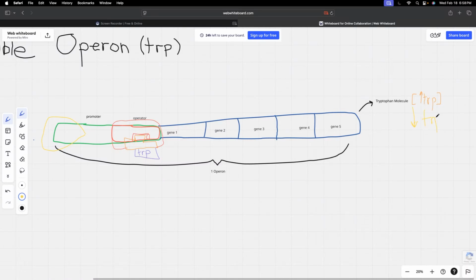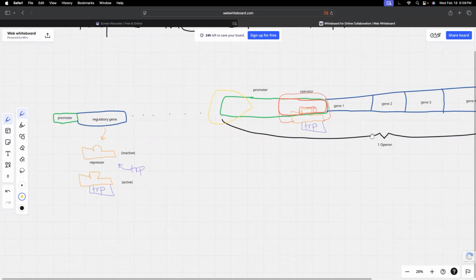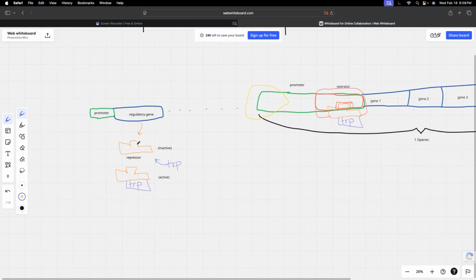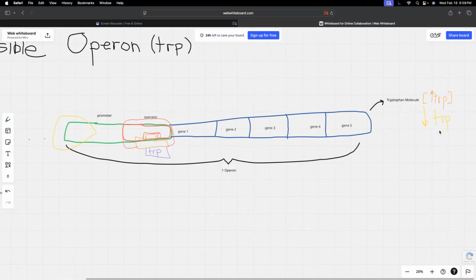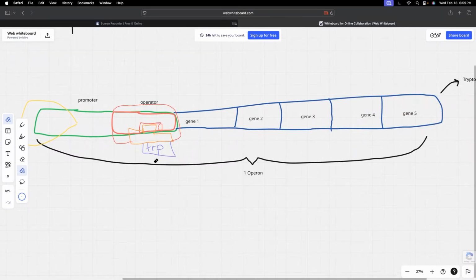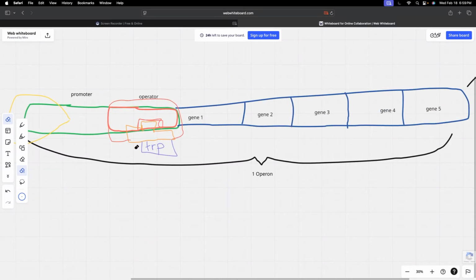Now because tryp here is a product in this operon over here, but it also serves to activate our repressor over here, it is called a co-repressor. Let's say the bacteria is like, hey, we need some more tryptophan. How do we remove this? It's actually pretty simple. Since the tryptophan levels over here are falling, the cell naturally needs some more. So what is it going to do? It's going to come over here to this tryptophan molecule right here and break the bond.